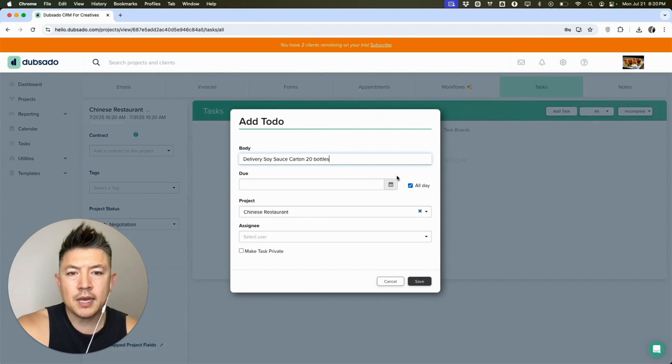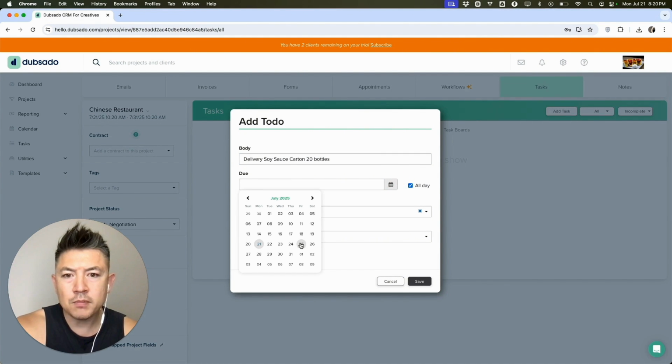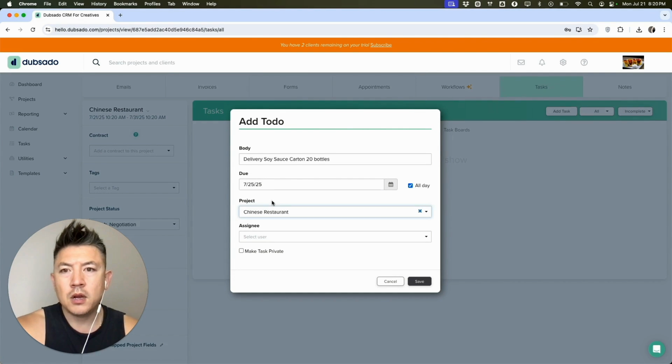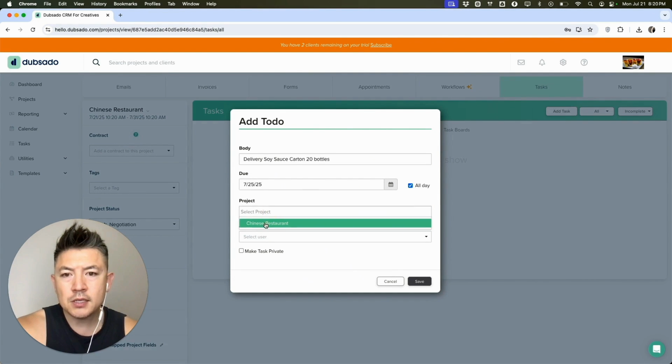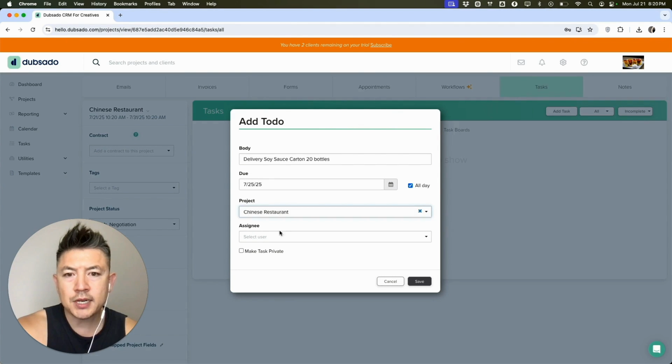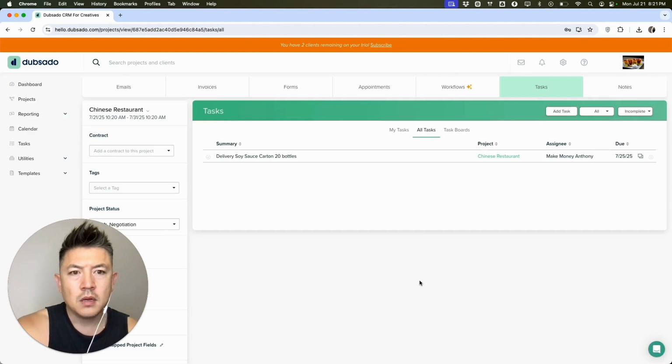Okay, and let's go ahead and put a due date. So today is the 21st. Let's say they need to have that delivered by the 25th, which is coming up this Friday before their weekend rush. Here we're going to go ahead and choose the project. So we're already working in that correct project. You can assign this task to someone. I'm going to assign it to myself, and then you're going to click on save. Okay, a quick second later, the page refreshes, and now this task has been added to this particular project.